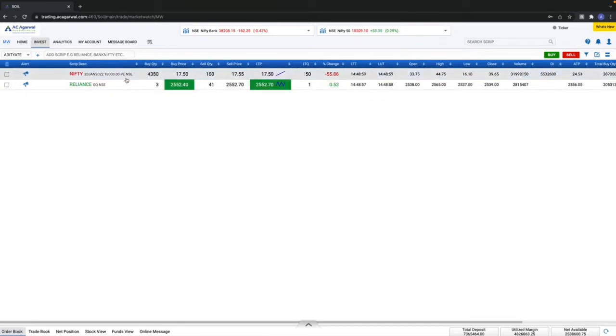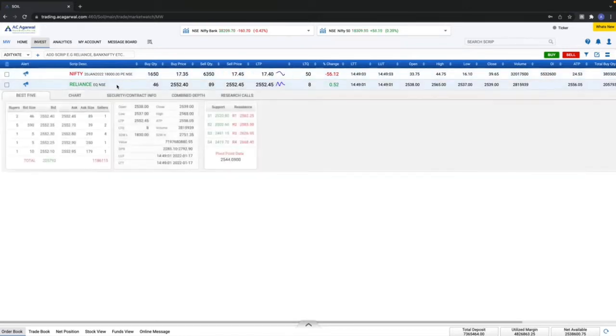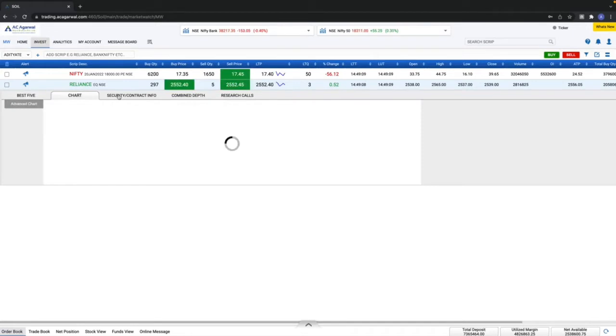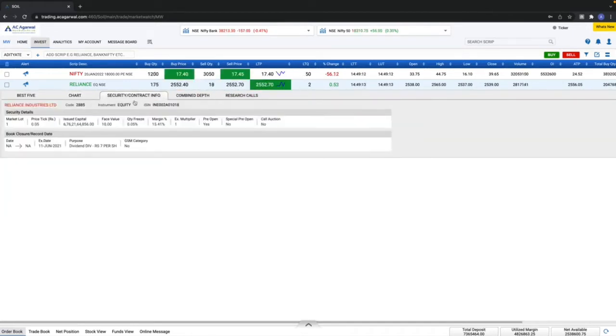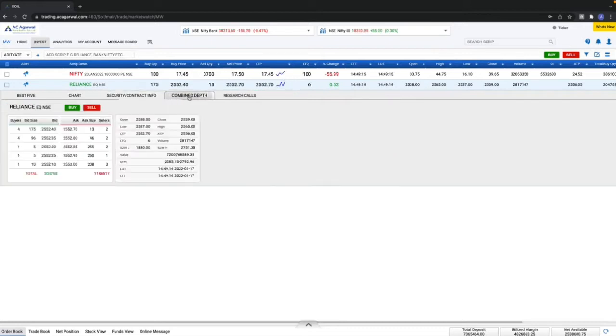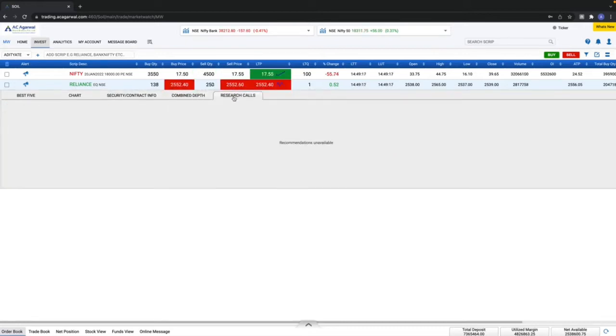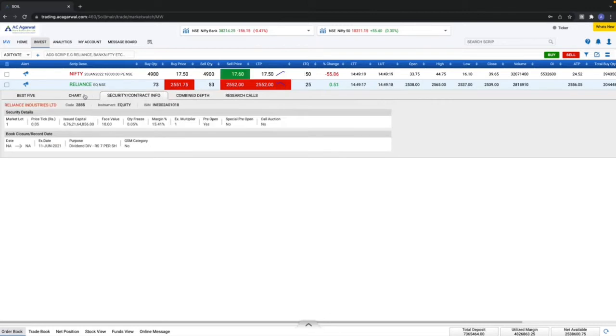Now let's see how to place trades. So to place a trade, select the stocks. So once you select the stock, you can see different screeners over here, like the best 5. You can see the charts. You can see the security and contract info. You can see the depth. You can see if there are any research calls also.